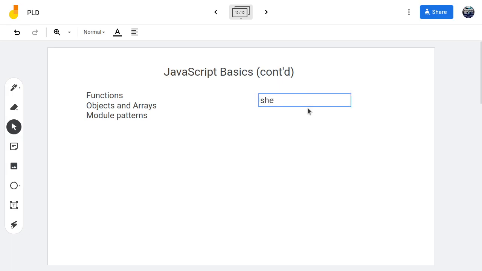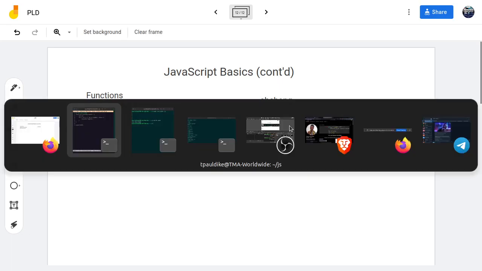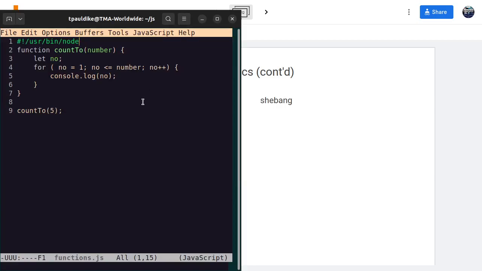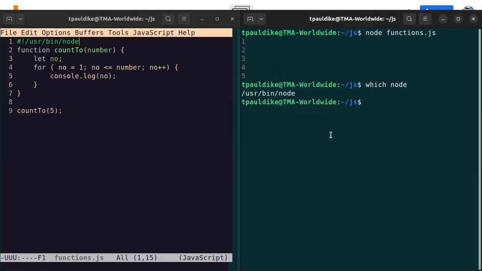Shebang. I want to be able to run this as a script. So the next thing I want to do is to give it the necessary permission. So I'll do chmod u+x and then pass the name of the file, which is functions.js, to it, and it will turn green.